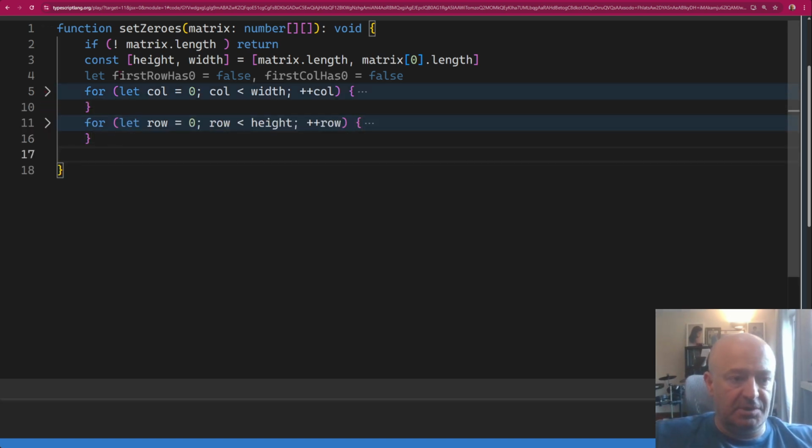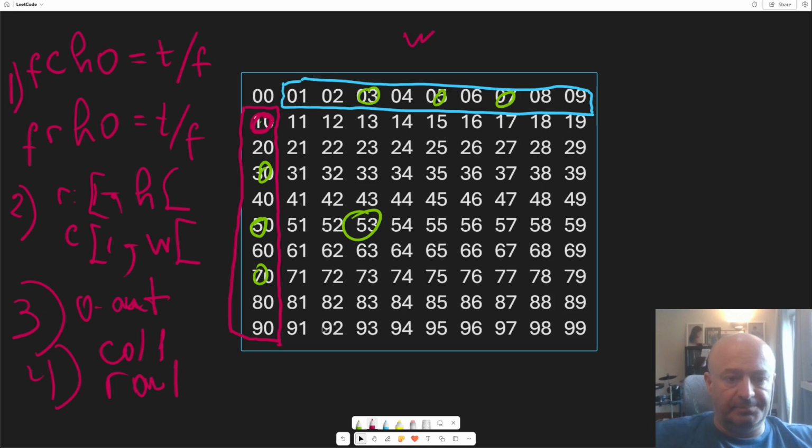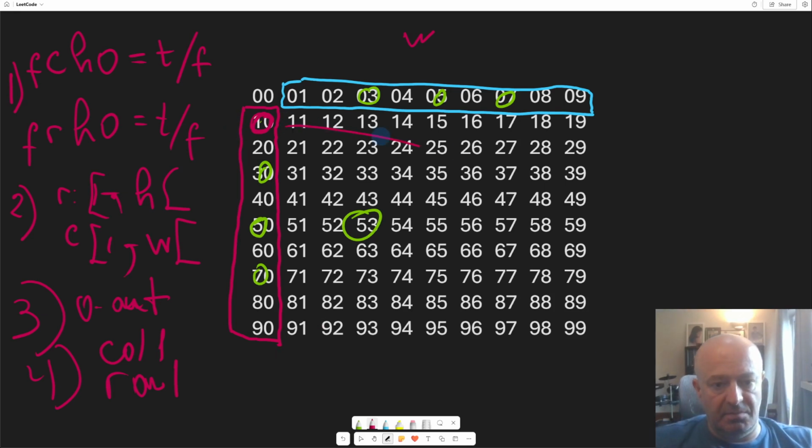So after this first step, these two variables are properly set. The second step is basically going through this entire thing, trying to mark rows and columns for annihilation. Yes?